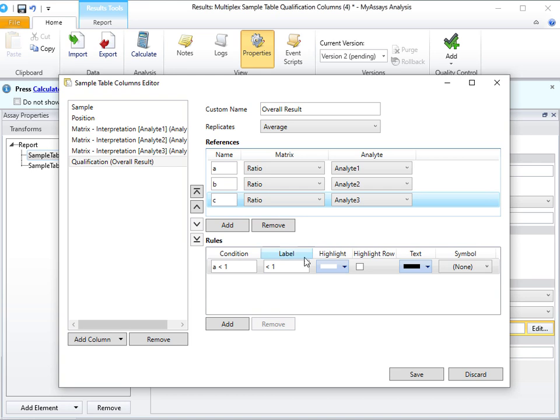Now for our rule conditions. For the first condition, if all 3 ratio results are greater than 2, the result should be positive. So for the condition expression, I'll add A is greater than 2 and B is greater than 2 and C is greater than 2, referencing the 3 references we just set up here. The label will be positive. And I'd really like these results to stand out, so I'll highlight the cell in yellow.